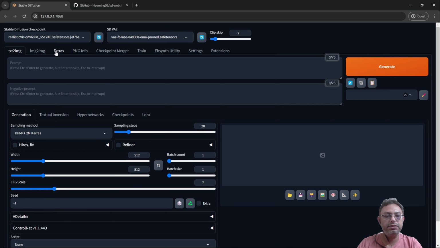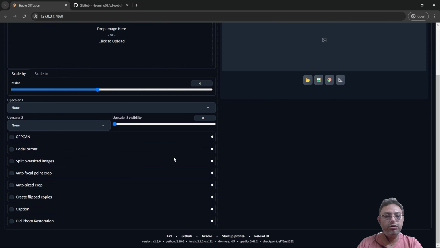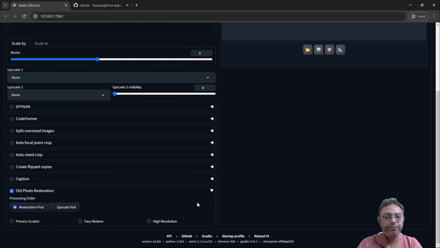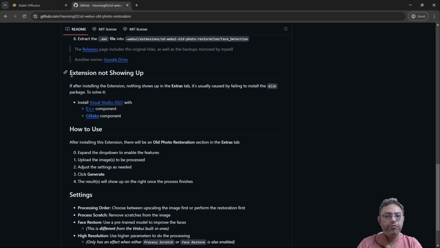Navigate to the extras tab, scroll to the very bottom, and you should be able to see the old photo restoration tab. If this tab does not appear, then follow these steps. You need to install Visual Studio 2020 with C++ components and CMake component. Once you do that, try to install the extension again and it should work.